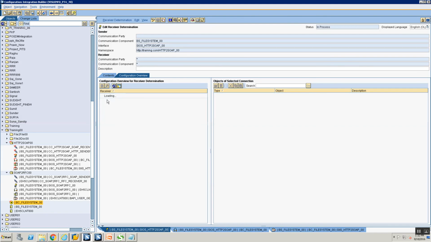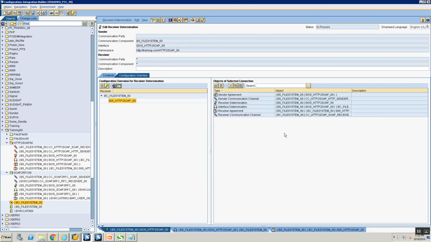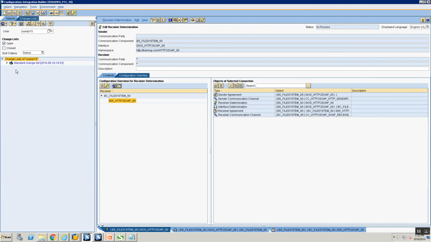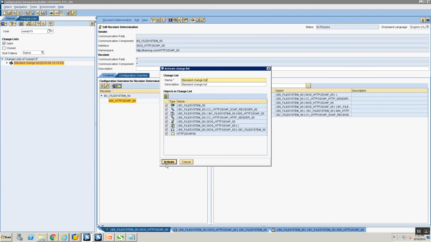Now that you've done apply, you save your receiver agreement, and once you've saved your receiver agreement, you go back to your receiver determination and refresh by clicking on the configuration overview. Refresh, expand it. This should no more be in red. All the objects have been created. With this, your scenario's configuration is done. Right click on your change list and activate it.